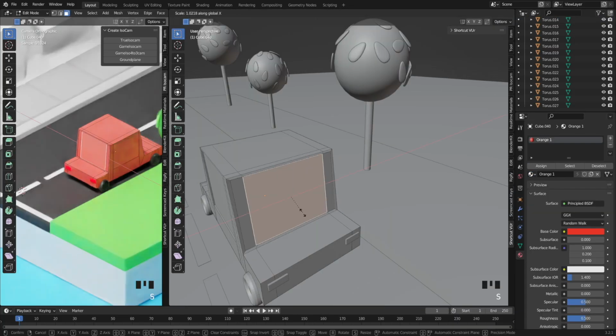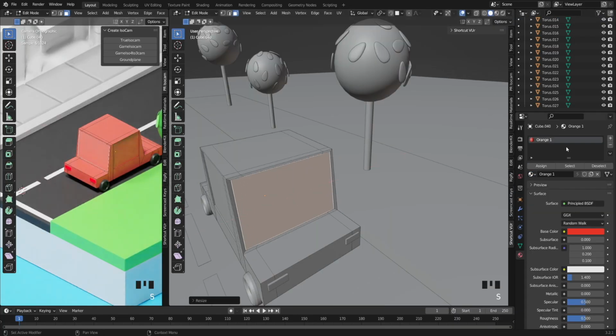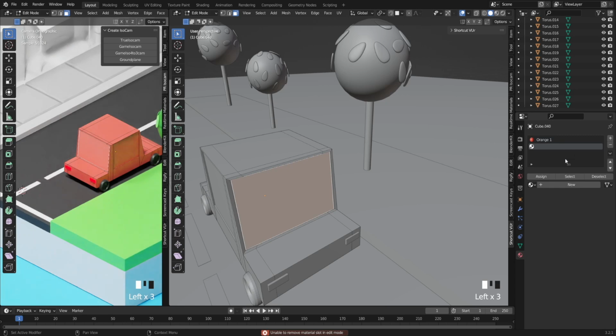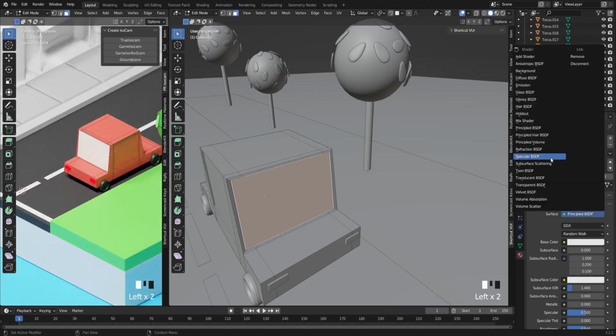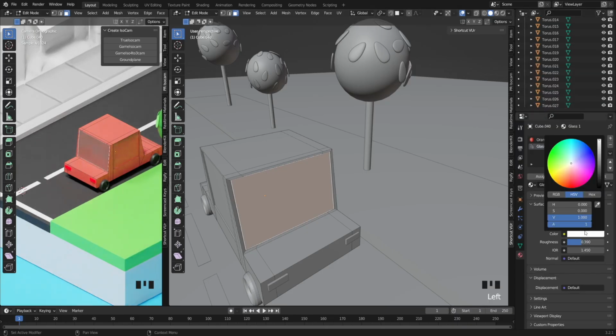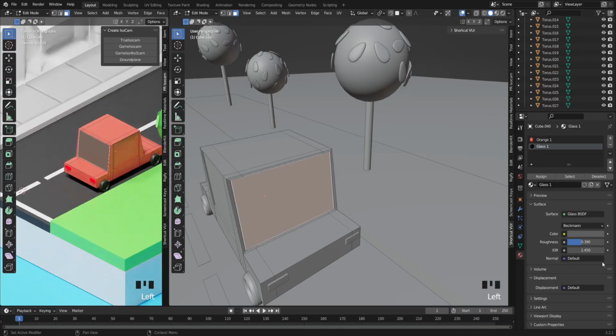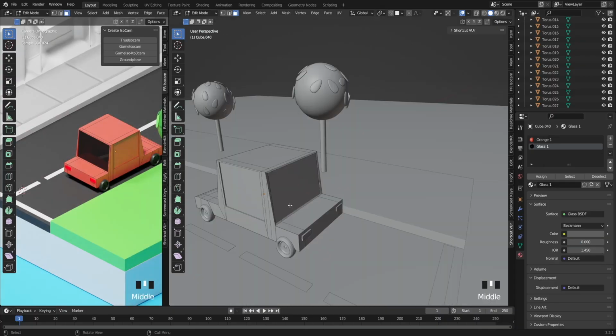So now let's scale this along the x-axis. And now we can separate this by material, of course. And let's add a new material and let's assign this new material, and we will call this glass, or at least glass 1, I should think. And if we go into surface, we can then choose glass material. And I think we'd like to make this glass a little bit dark. Yeah, kind of like that, I think. I think that looks pretty good.